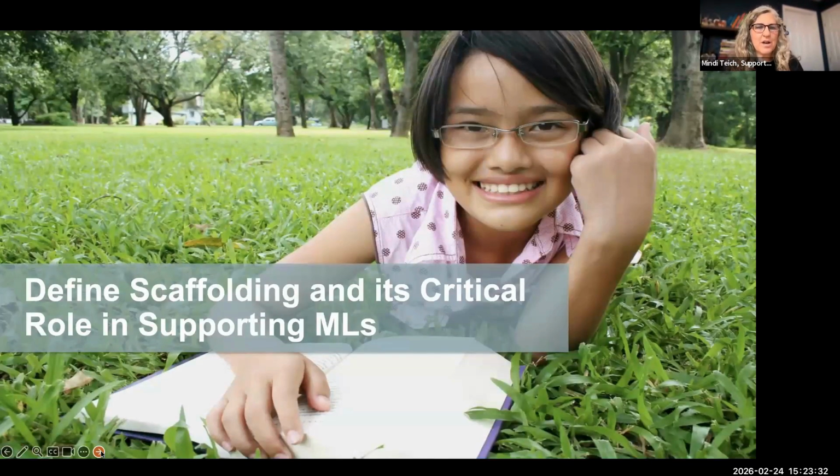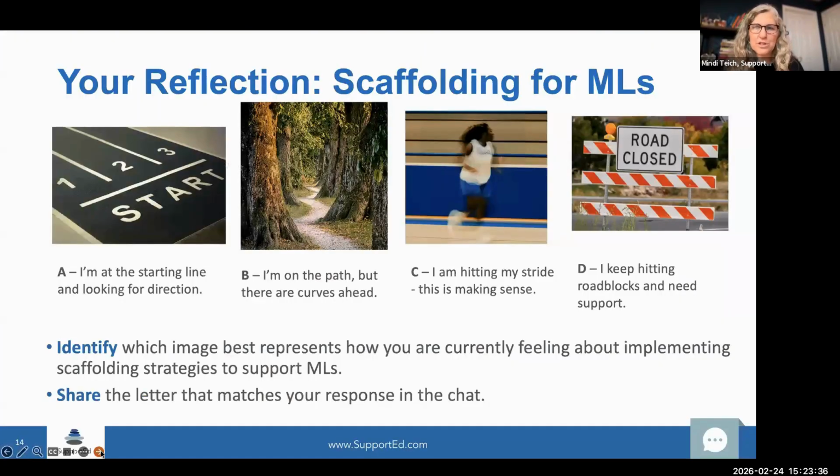So let's jump into talking about scaffolding and its critical role in supporting multilingual learners. I honestly felt as I was reading through a lot of people's reflections on the Padlet that a lot of people really do have a good understanding of scaffolding and are probably already doing some scaffolding.